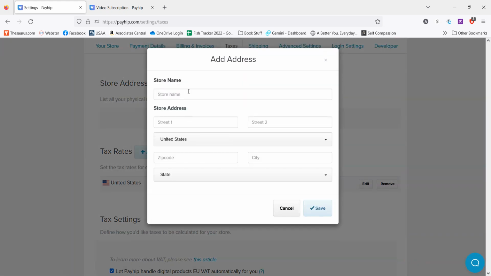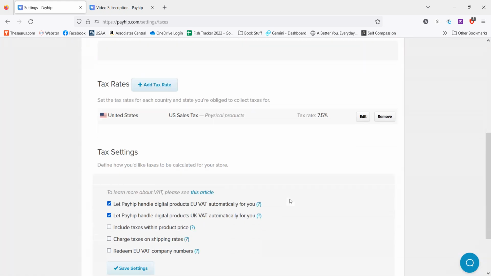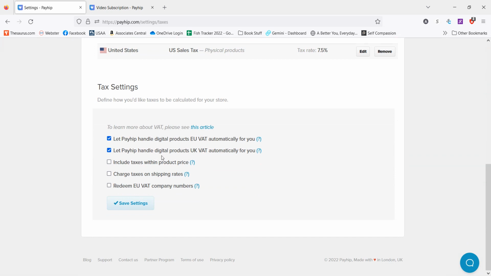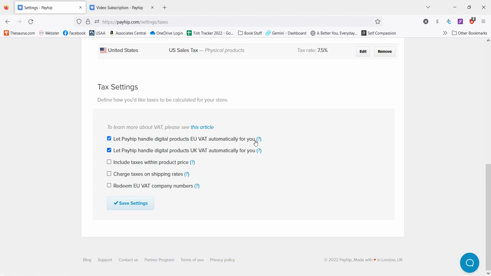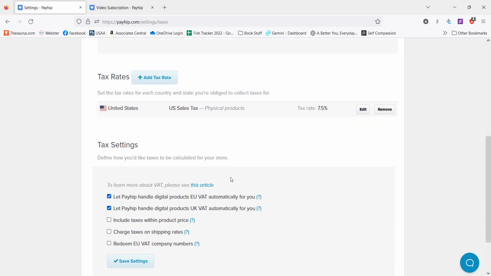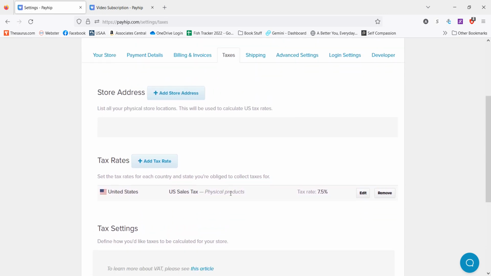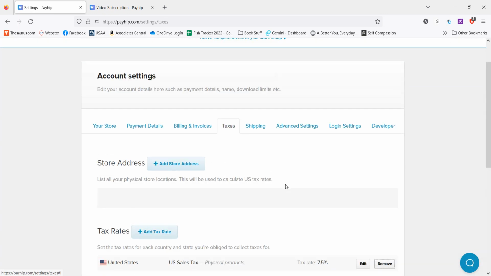So here you would input your address, and then comes my favorite part, the biggest reason I'm with Payhip: they automatically handle VAT, EU and UK. They collect it and remit it on your behalf. You can choose to include taxes within product price. If you have an EU VAT company number, you can add that. And you can also opt to charge taxes on shipping rates. Again, in my county, I am required to do so, so that's what I do. Go ahead and remove this here.